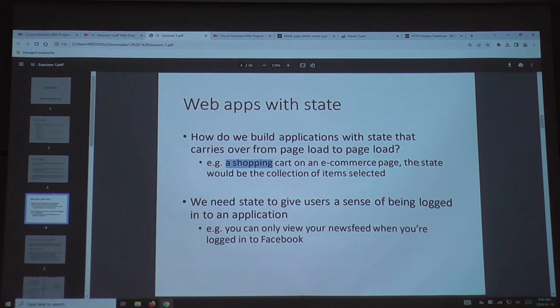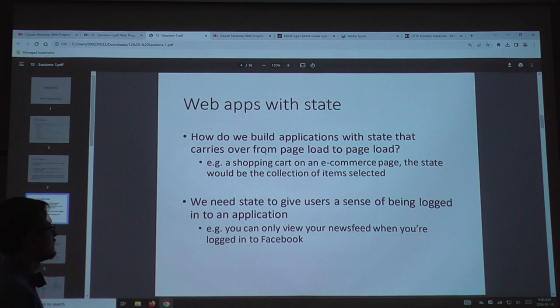So, for example, a shopping cart on an e-commerce website. As you are scrolling through Amazon, you're having to click links, you're having to load resources. You're definitely not doing the whole thing via AJAX calls. We need states to give users a sense of being logged into an application.